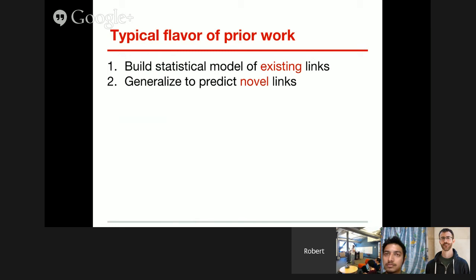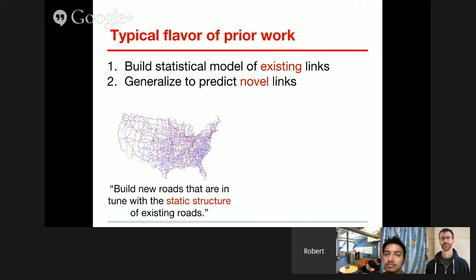So when I say statistical model, that could be things like pages that share at least 3 outgoing links also have a 50% chance of linking to each other. Reasoning like that. And when we, for a moment, step back from talking about hyperlinks, let's talk about an analogy in say, civil engineering. Let's talk about building roads, which could be considered links between cities. This classical view, where you build a statistical model of the existing links, would kind of be captured by the phrase, we build new roads that are in tune with the static structure of existing roads.